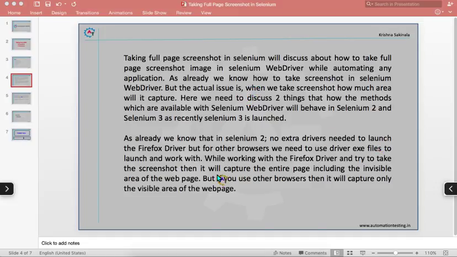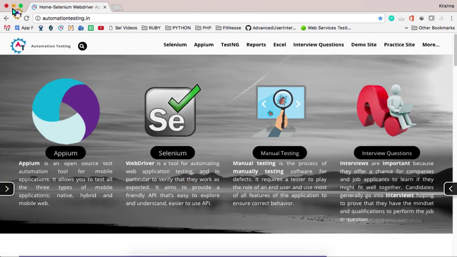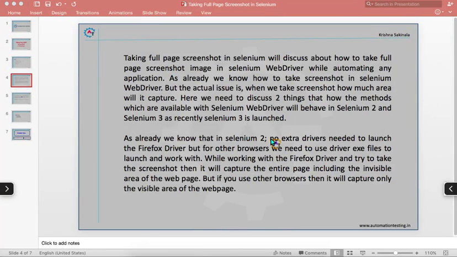No extra drivers are needed to launch the Firefox driver, but other browsers we need. While working with Firefox driver and trying to take the screenshot, it will capture the entire page, including the invisible area of the web page. Means it will capture this entire screen till the bottom in Selenium 2, that too using Firefox. But if you use another browser, it will capture only the visible area of the web page. Apart from Firefox, if you go for Chrome, it will only capture the visible area.